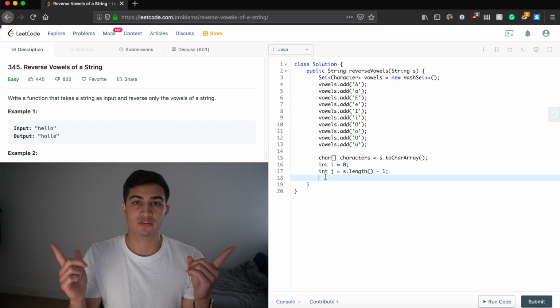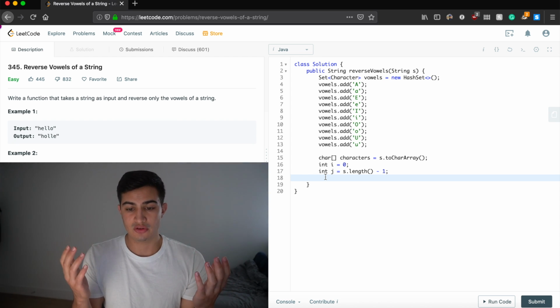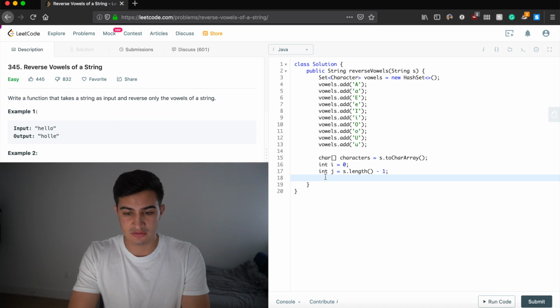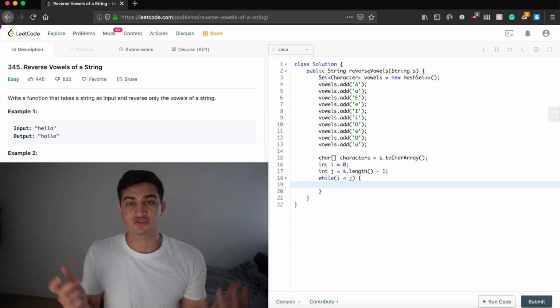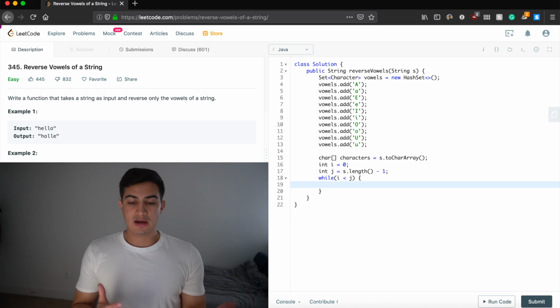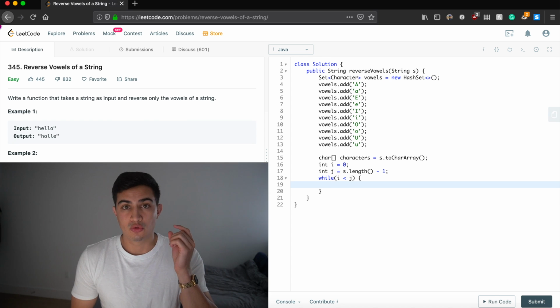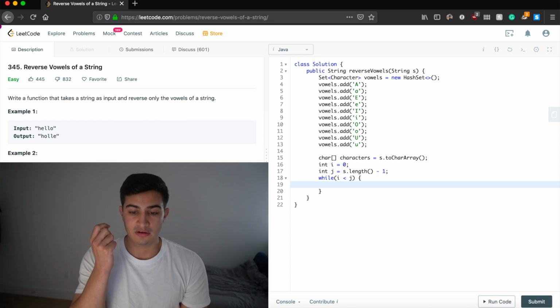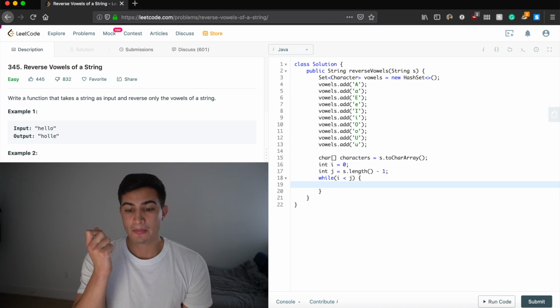and now we just need to say, while our pointers have not crossed, right, or touched, we know that we still have characters to check. So we could say, while i is less than j. We need to constantly keep checking for more characters, for more vowels to reverse. Great, so now we just want to find a vowel for the left pointer, so we want to find a vowel for our i pointer.